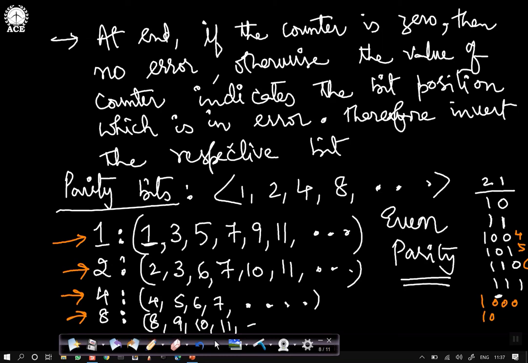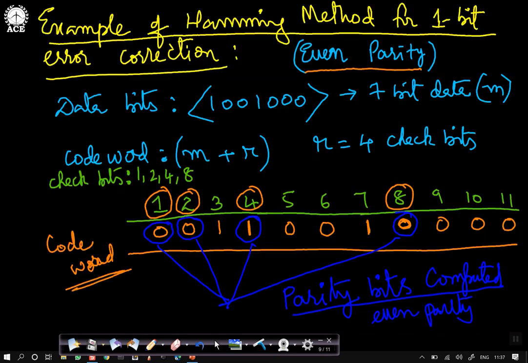The counter is initialized to 0, and then the parity of all the check bits is computed. If the counter finally remains 0, there are no errors, and whatever the value of the counter is will indicate the bit position in which there is an error. So that is a simple procedure.